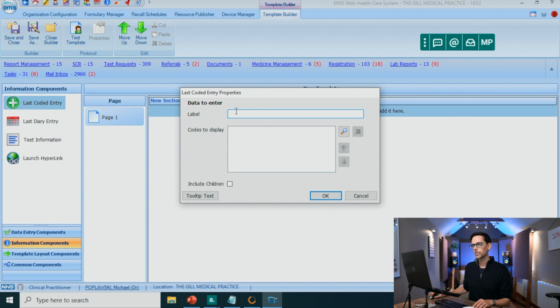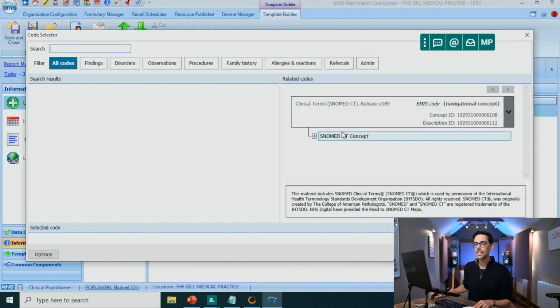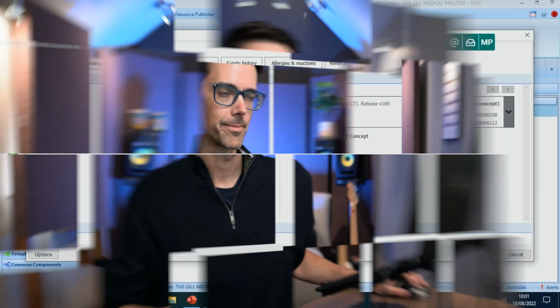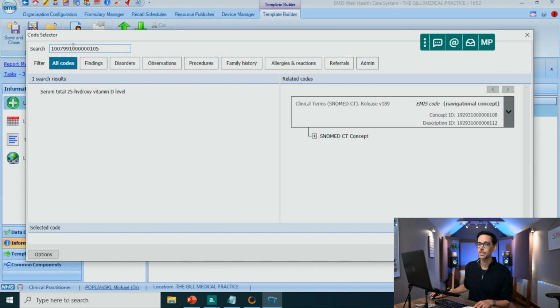In the label, I'm just going to have it as vitamin D levels. And now you want to add the code to display by clicking on the magnifying glass. At this point, you need to know the exact code for the vitamin D levels that are coming in from your lab. And the best way to do this is to go into one of your real patients, find the vitamin D result, and find the SNOMED code and copy it. This is our SNOMED code for vitamin D levels.